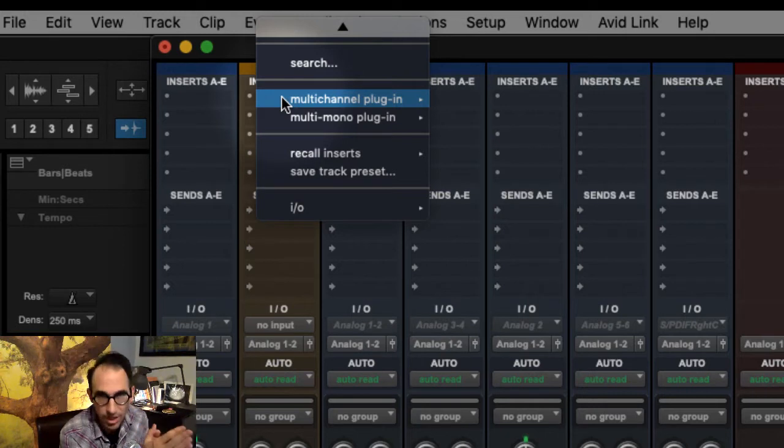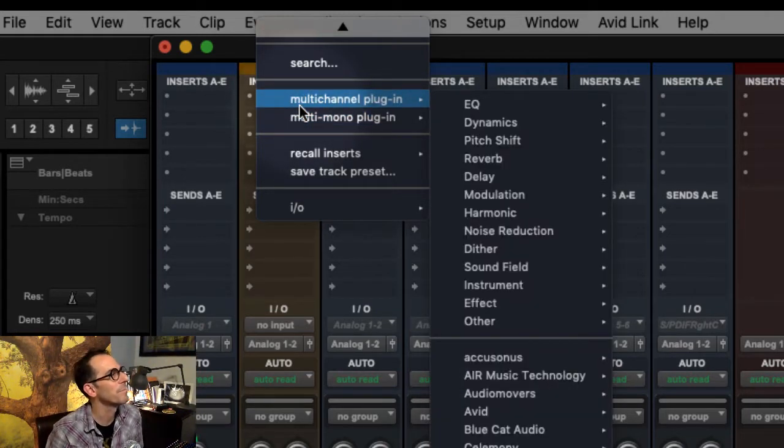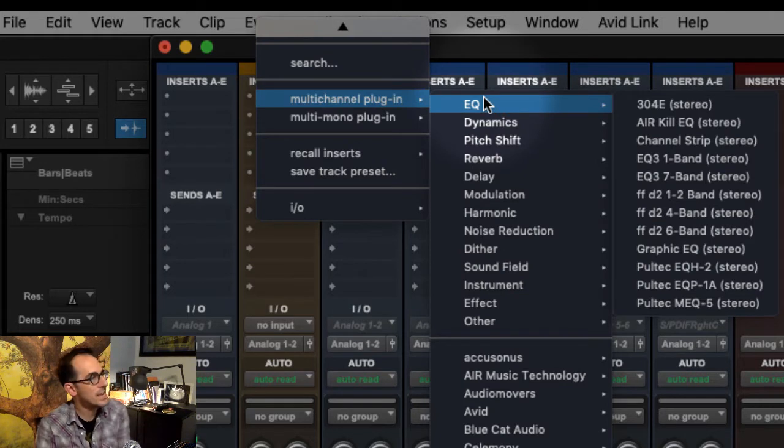Therefore, this plugin, or effect, in Pro Tools are the same thing, is a multi-channel plugin. If this was a mono track, this right here would say mono plugin, but it's stereo. Stereo is made up of two interleaved mono files, left and right. So it's multiple mono files, multi-channel plugin. It's just the terminology that Pro Tools uses. Click on that, and then we have a whole range of plugins or effects to insert into this audio path.